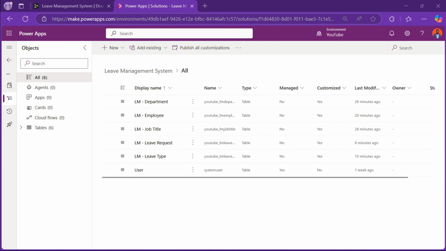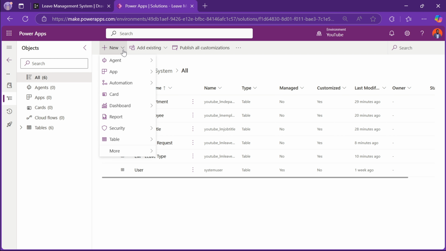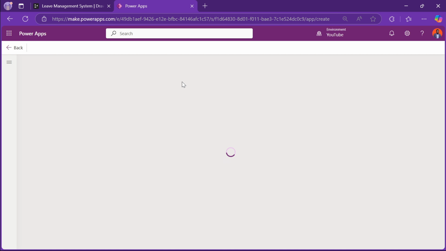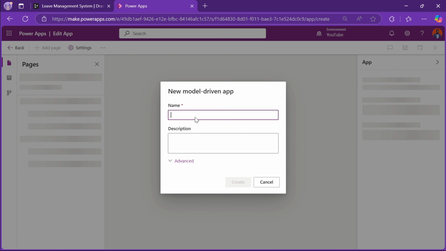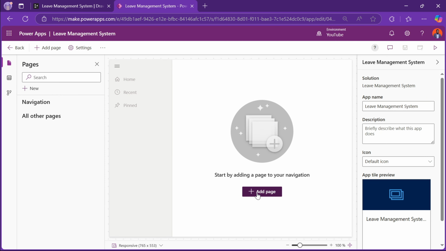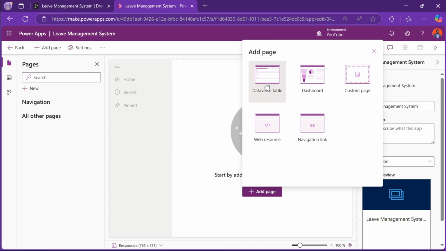Now that all of our tables have been created, let's go ahead and create the model-driven app. So inside of our solution, at the top, new, and this one will be an app, model-driven app. Give it a name. Click create. Right, so click on add page, Dataverse table.